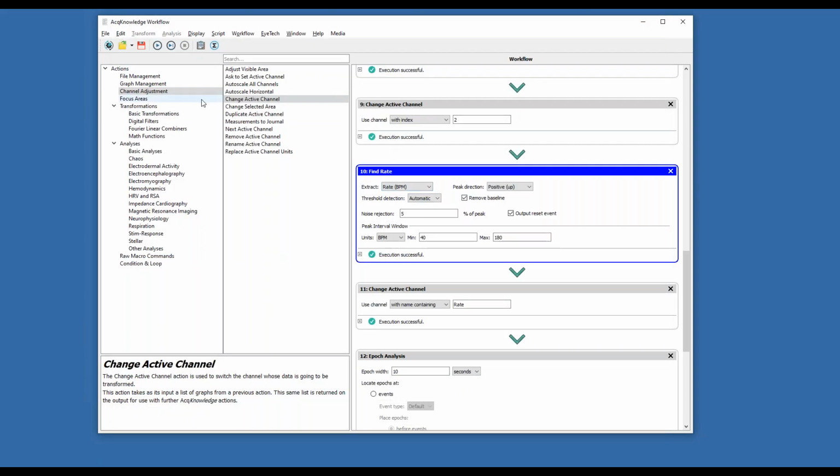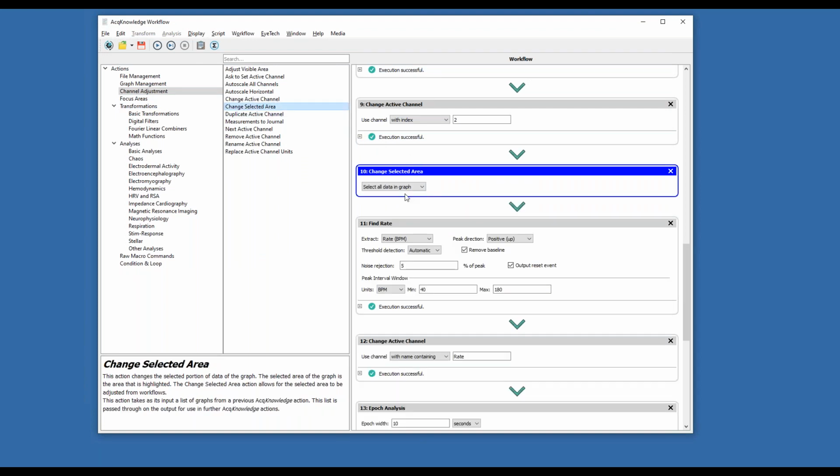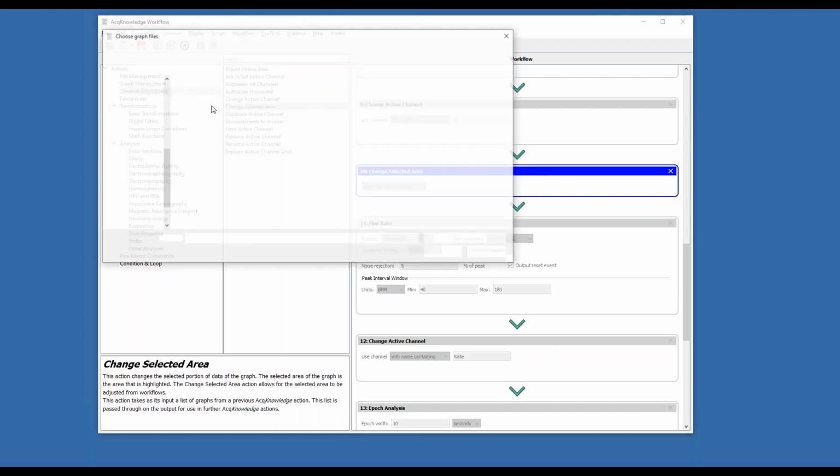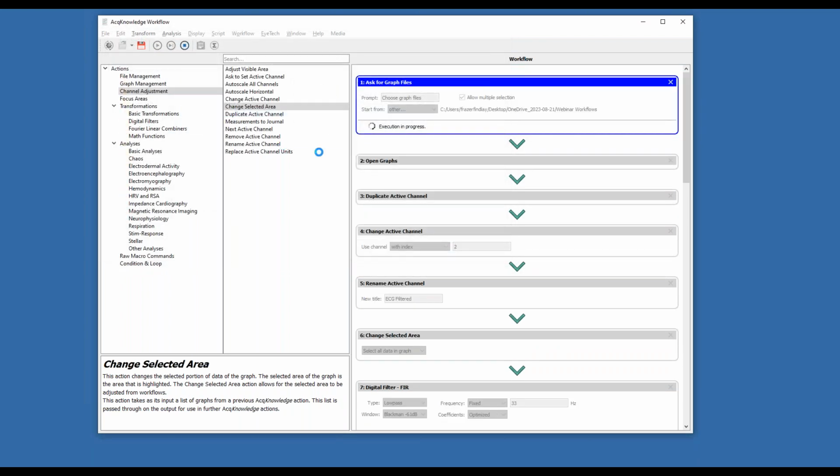Oh, yeah, and the other thing we're going to do is make sure that we're selecting all the data. So channel 2, select all the data. We'll run. We'll go.